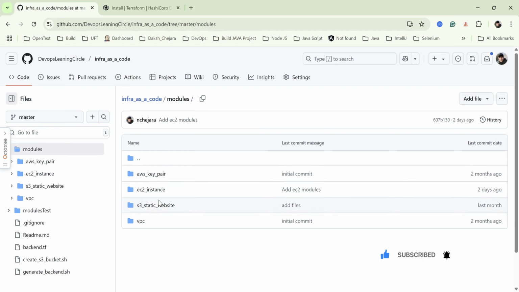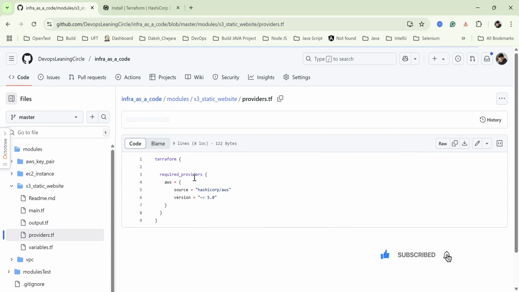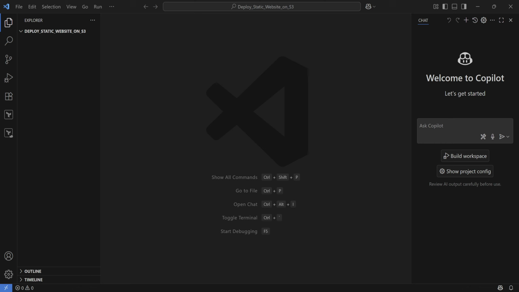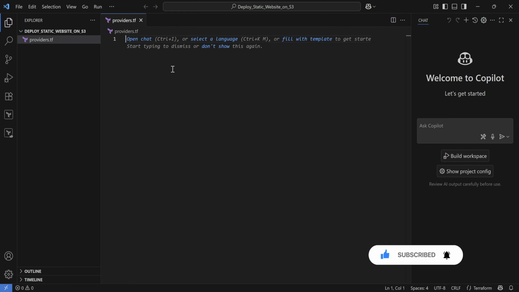So we are creating an S3 static website. Let's say we have a main.tf file, an output.tf file, a provider.tf file, and a variables file. Let's copy the content of the provider.tf file, and we're going to create a file named providers.tf, and then paste the content.